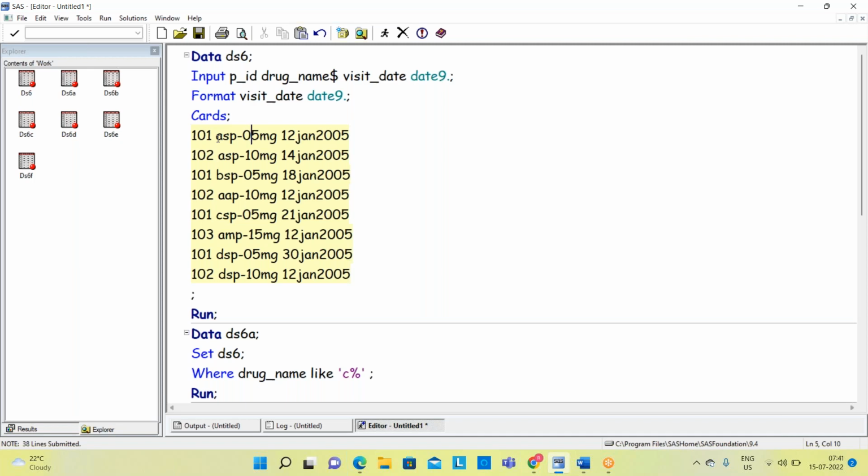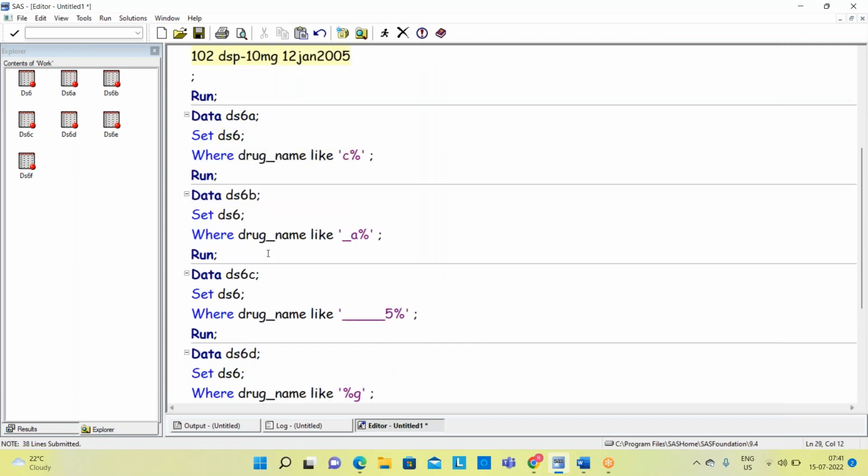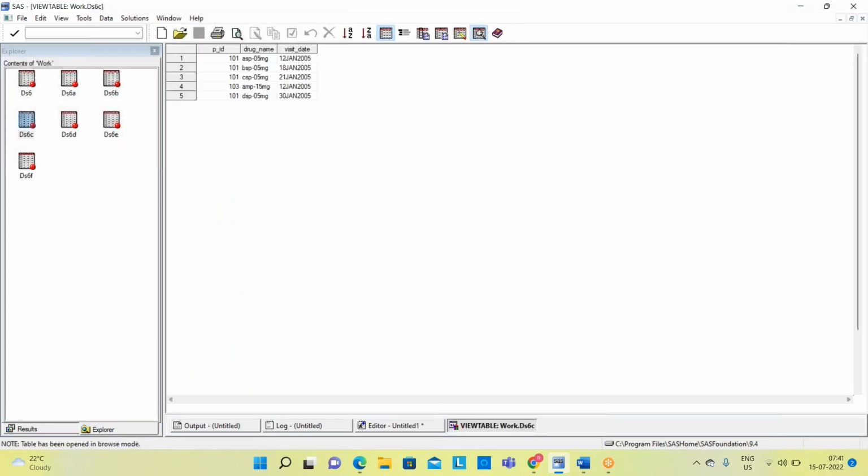So you get this. How many records you get? Fifth position 5. How many records you get? 5 records. Yes, sir. So now 1, 2, 3, 4, 5. So you get 5 records. So if you see 6C data set, you get 5 records. 5 mg, 15 mg, both it will read. Okay. Right. Next.